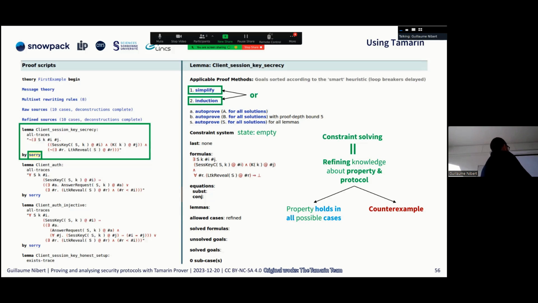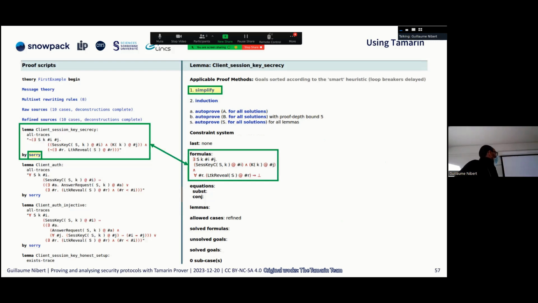And by default, it uses that. And the idea, when you want to explore the graph and to prove the lemma, you will have some choices. Or you will want to resolve your lemma, so by simplification or by induction. And the smart heuristic is providing an order of the rules. And when you click on auto proof, it will by default systematically select the first choice provided by the heuristic. So we'll do the things provided by the heuristic of Tamarin. So we'll click on simplify.